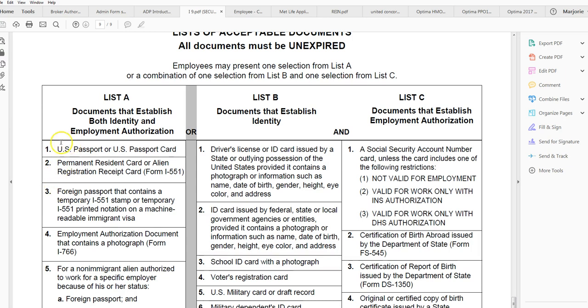So again, for list A, you may use your passport. For list B, perhaps a driver's license, and for list C, perhaps a social security card. But as you can see, there's many items here that would complete each of these lists. If you have something in list A, you only need to provide one form of documentation, like your passport. If you don't have one of the items in list B, then you will need to provide something from both list B and list C.